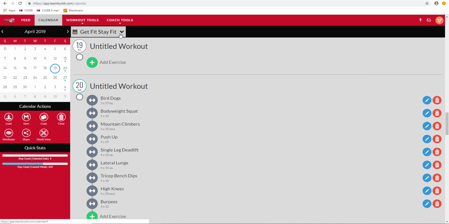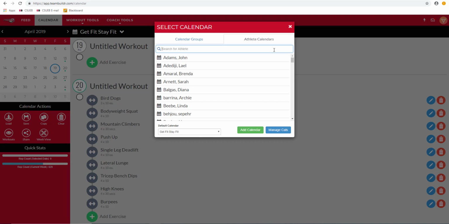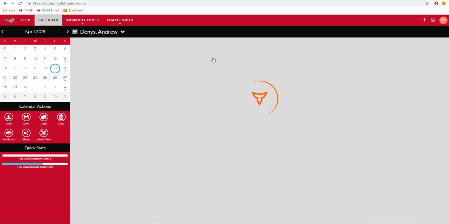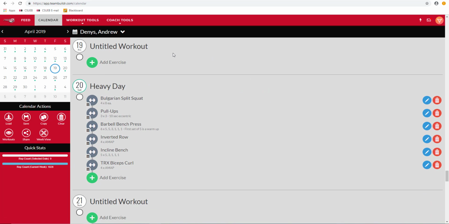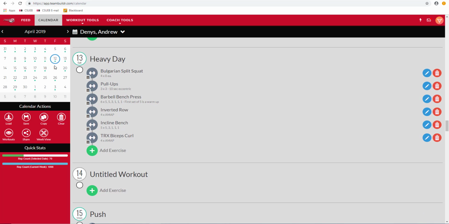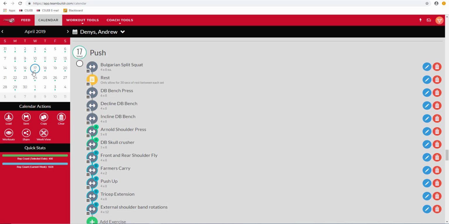Okay, so where do you really need to go? You're going to go to athlete calendars, and the athlete calendars is going to give you a long list of all the people that are in Get Fit Stay Fit's group. We're going to use mine as an example. So you're going to click on your athlete's profile. It'll bring up their calendar. So you can see we now have all of these dots on the screen. That means that there are exercise programs assigned on those days, okay?